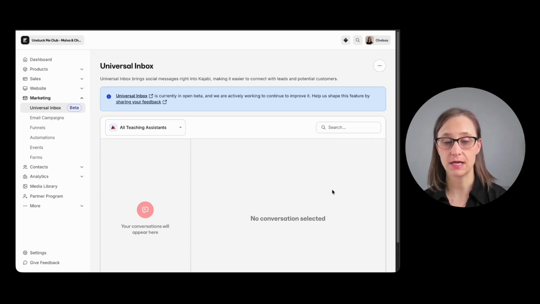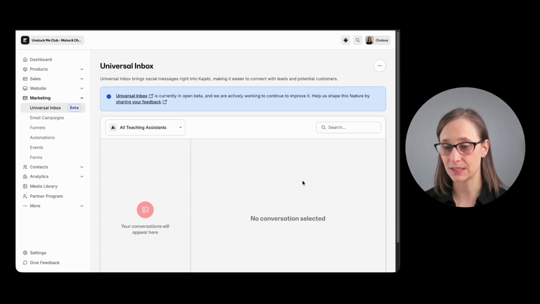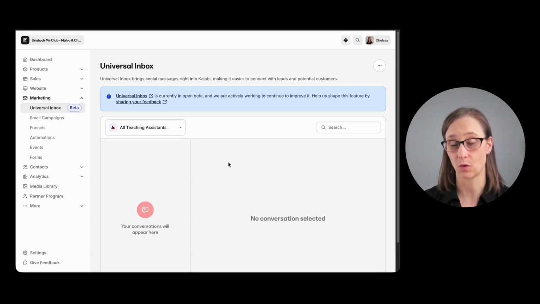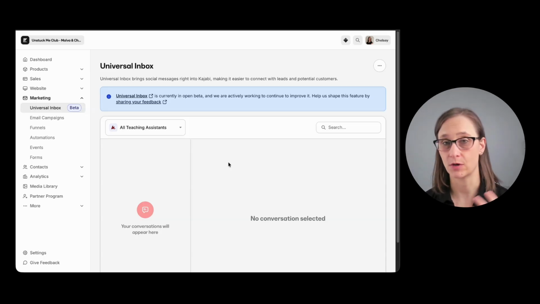Now, the universal inbox is difficult for me to show you all the details here because you have to have it connected. The idea here is that you will get all of your DMs from Instagram and Facebook into Kajabi. So you can converse with people right here in Kajabi. You don't have to leave your account and go to Facebook or Instagram.